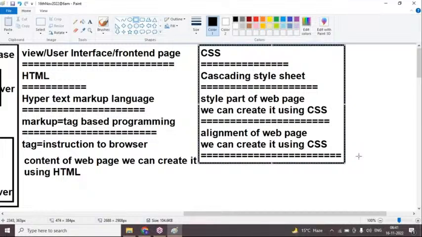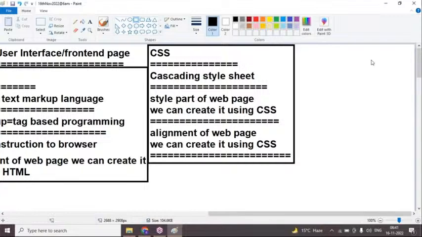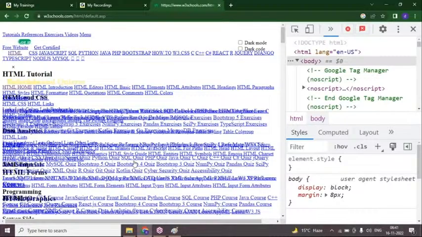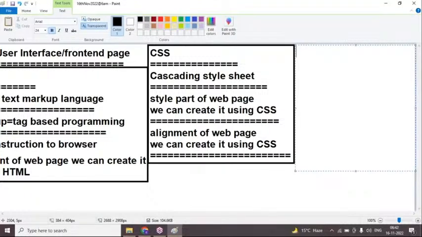The content part of the web page we can create with HTML. HTML creates the content part, CSS gives the alignment of the web page. Next, what can we do with JavaScript? If I don't write this, it will come like this. So now I have shown how we work with CSS and HTML. Next, how can we work with JavaScript?